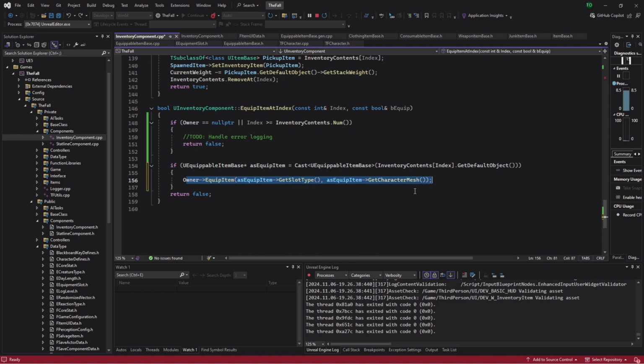And we're just passing through its slot and the mesh. And in this case, that should update our player character. Now, there's obviously more we need to do. We still need to finish creating the world pickup for this and a few other things.